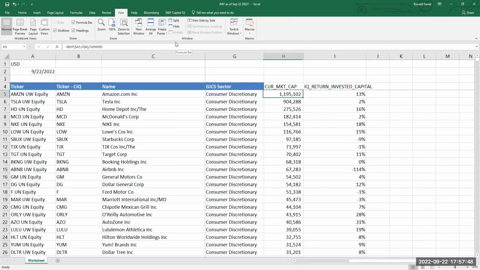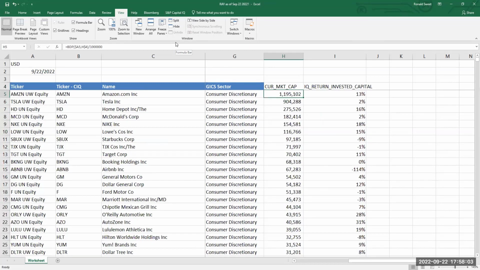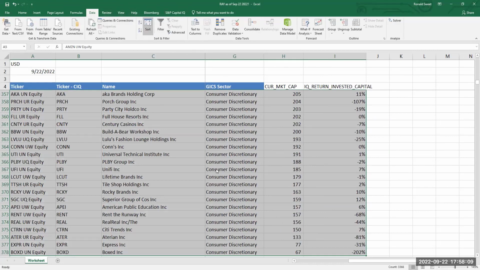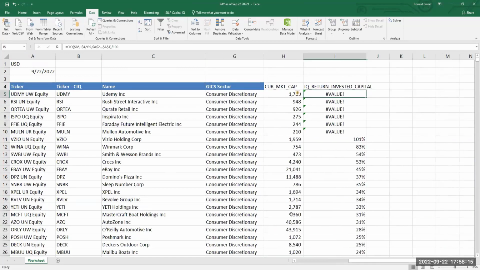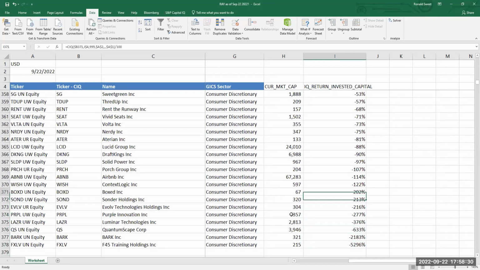So you can see the largest company obviously is Amazon, and then Tesla, Home Depot, and McDonald's. So you can see the largest companies, the smallest companies are less than $100 million. So that gives us a sense of the biggest players in this industry. And the next thing we might do is we'll sort again. And this time we'll sort by return on capital, largest to smallest. And here you can see you have some values at the top because they probably had a negative invested capital, but you can see Vizio is the highest with 100, Winmark, Smith & Wesson. So you see the highest returners, and then obviously the lowest returners are just disaster.